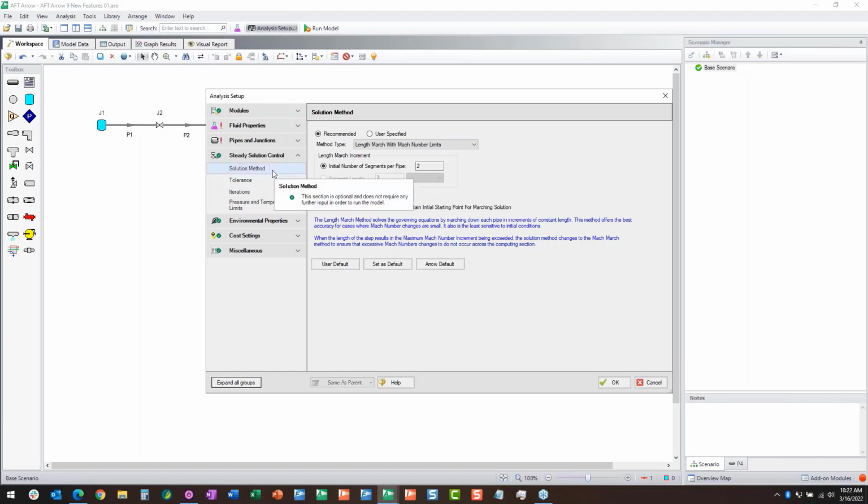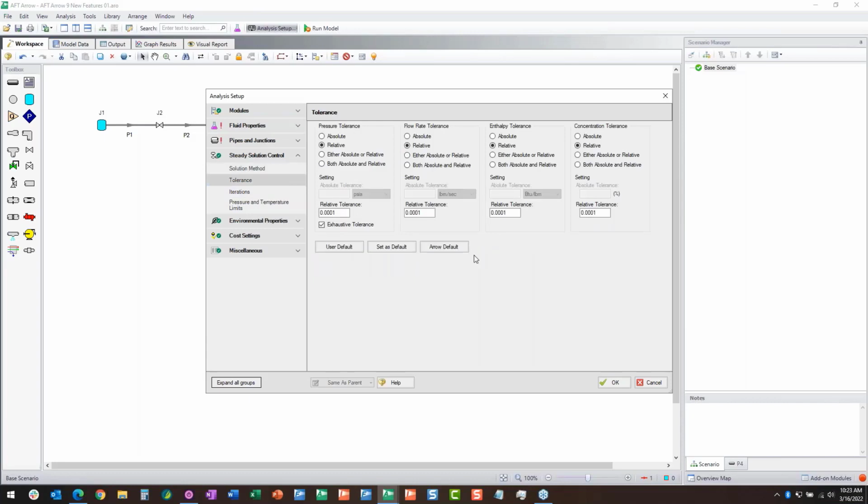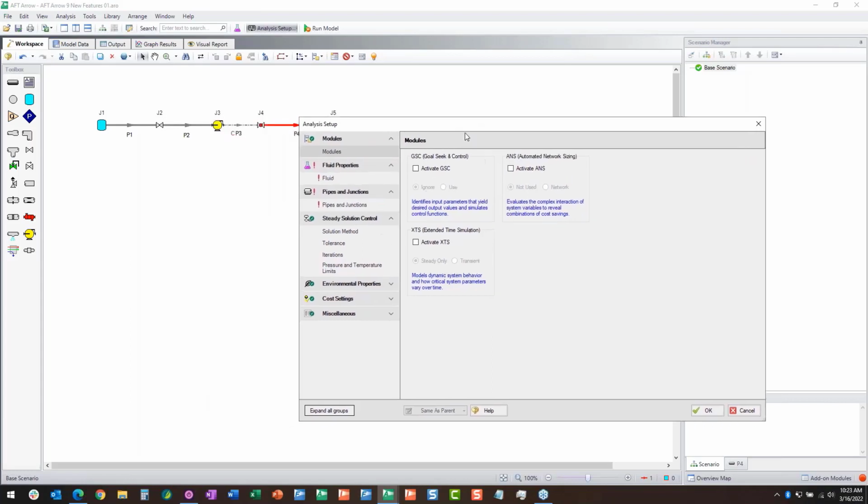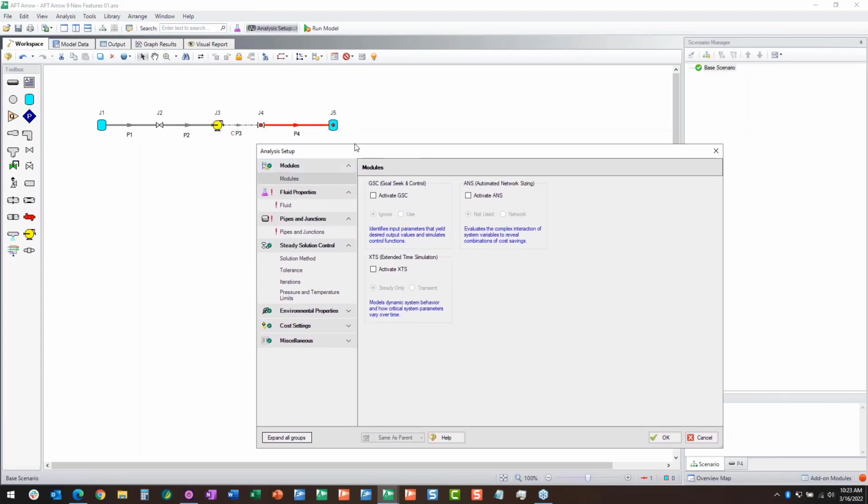So I just clicked the solution method item, and now I've opened the solution method panel. Basically, this is the same as the solution control window that was previously in Arrow 8. Now it's all in one place. So you can go in, set your solution method, maybe go over to the tolerance panel, adjust the tolerance if you need to, and then go right away into maybe the modules or the fluid panel and define your fluid. It's great because you can quickly go from one panel to the other to define basically every part of your model, with the exception of the pipes and junctions that you actually place on the workspace. So you build your model on the workspace, and then basically everything else is done within the analysis setup window.